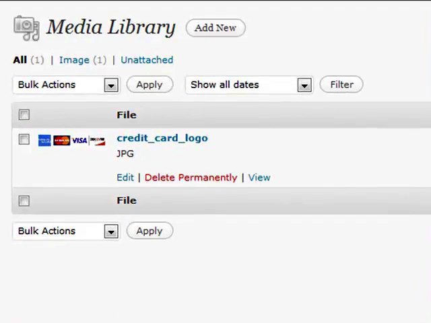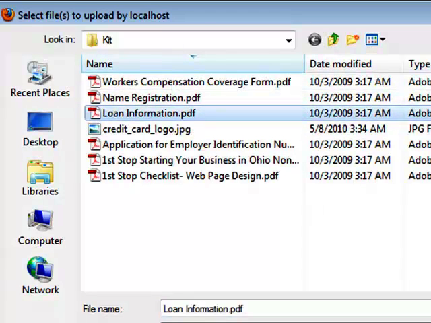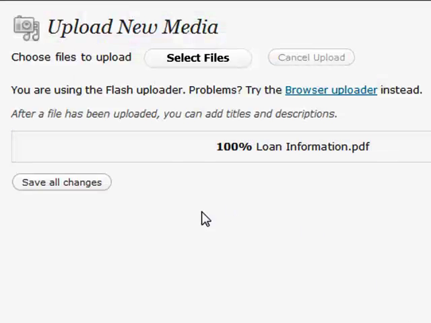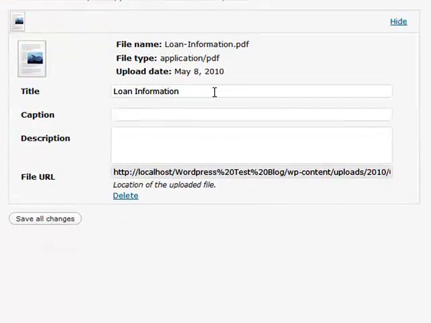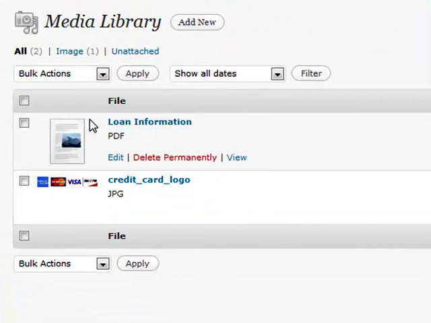And so now you have this thing, which looks a lot like all the others. And you can also add new things as necessary. Now in this one we're going to actually add a PDF instead, say loan information. And we're going to add that, and it's going to have a PDF available for you to use. So now that's in there, available. So not just images and multimedia, but any file that you want.